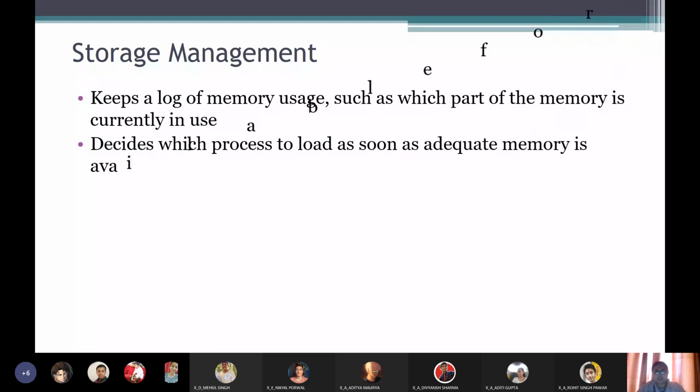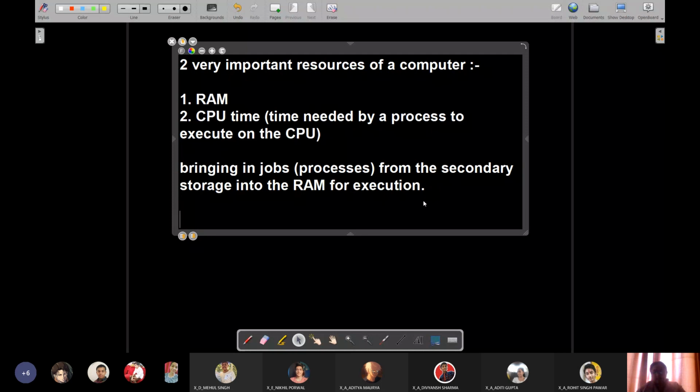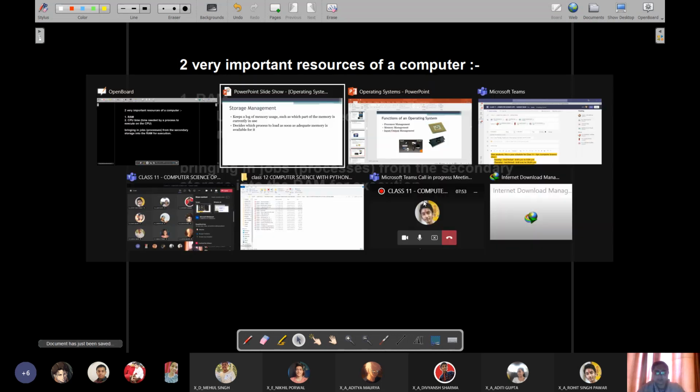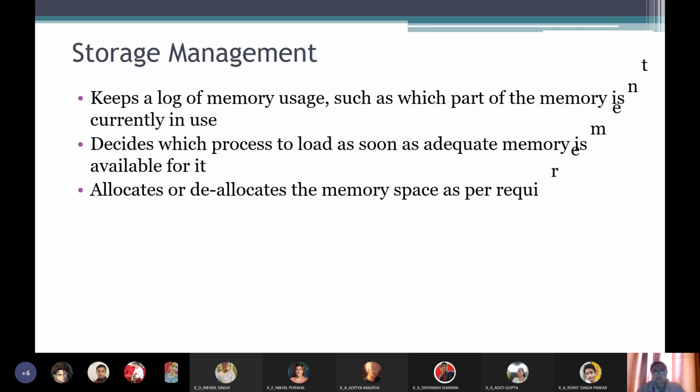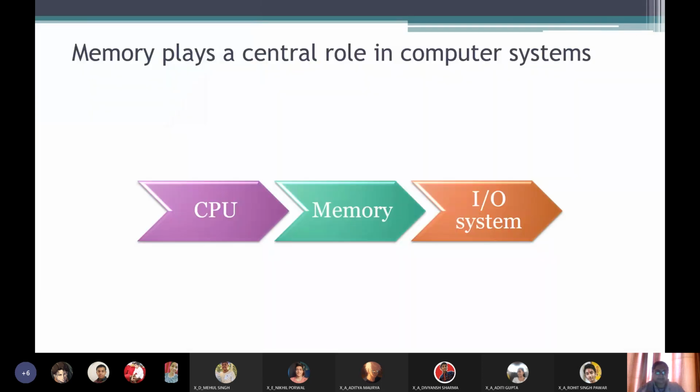It decides which process to load as soon as adequate memory is available for it. Because RAM is always in a very short amount, that is, it has a limited capacity, and there are multiple processes. So the operating system has to decide in a proper way which process has to leave the memory at a time and which other process can be brought into the memory. It allocates or deallocates the memory space as per requirement. Memory plays a central role in computer systems because it bridges the gap between the CPU and the input-output system.